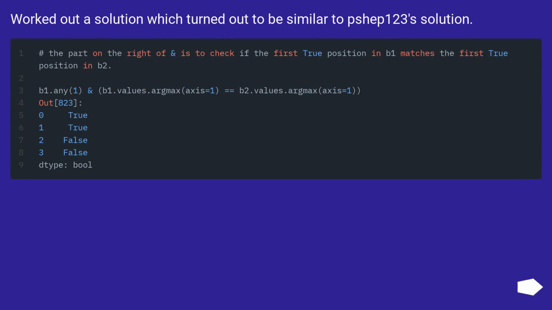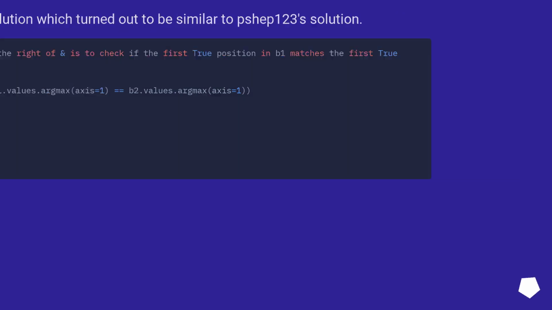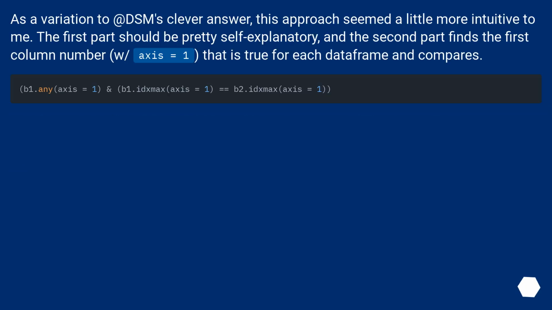Worked out a solution which turned out to be similar to PSHEP123's solution. As a variation to @DSM's clever answer, this approach seemed a little more intuitive to me.